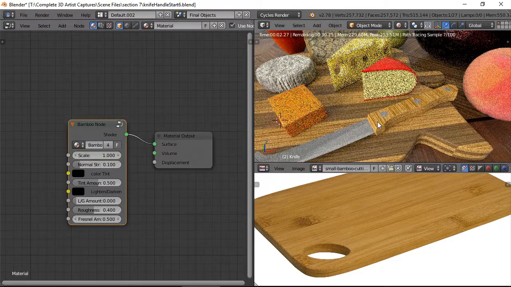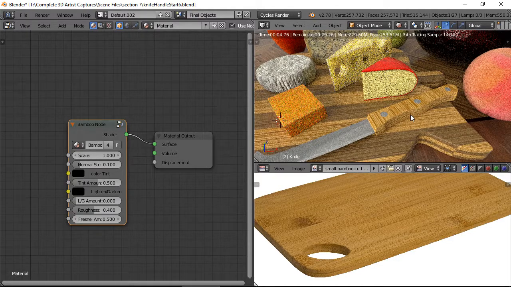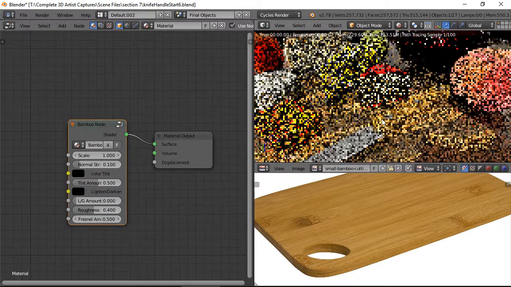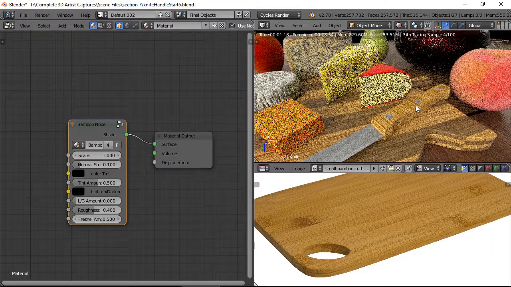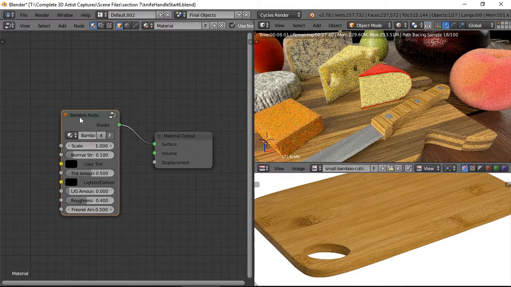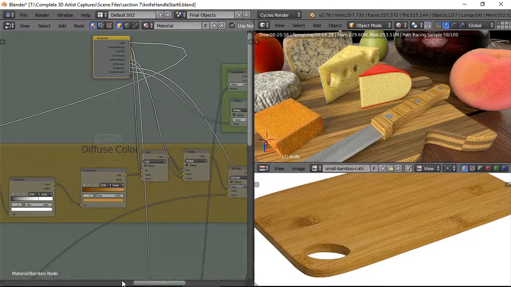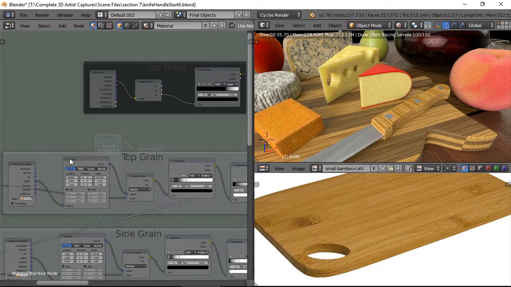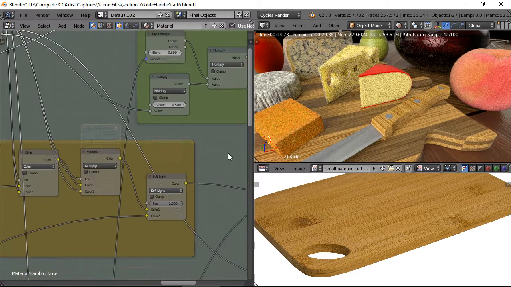Let's see, this is actually going on at the wrong angle. We want this grain to be going the whole length of the handle. Now, unfortunately, we don't have any built-in system in this bamboo node to change the rotation. We also don't really have any system inside the node to change the rotation easily.